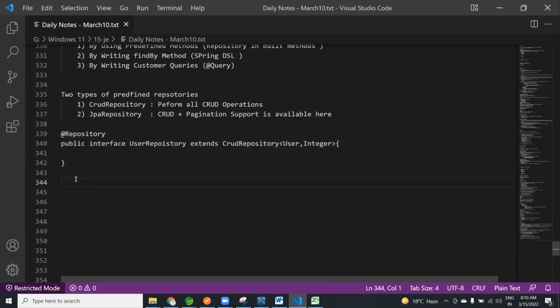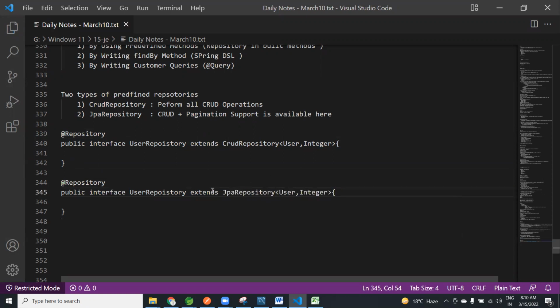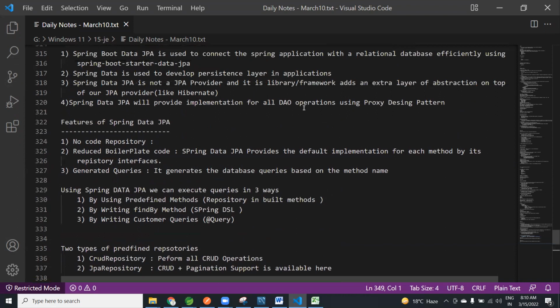Same thing if you want to use JPA, here you can use JpaRepository. Internally, JpaRepository extends CrudRepository using multiple inheritance. These two are interfaces, right? Whatever methods are available in CRUD, the same will be applicable for JPA also. It's kind of an advanced repository interface. Now, whatever application we developed yesterday, are you clear now by using these points?